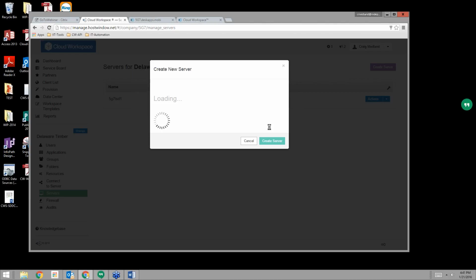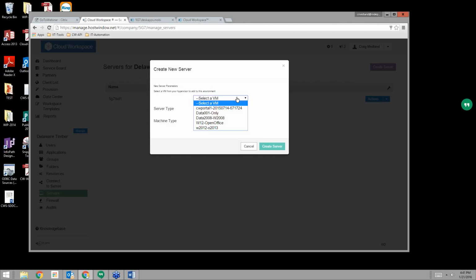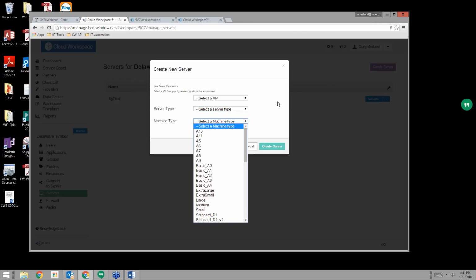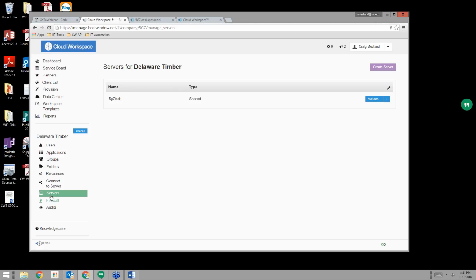Spinning up additional servers, whether they be secondary TS servers or dedicated data servers, is literally as easy as picking the virtual machine template. This is the template that lives in the hypervisor, and then in the Cloud Workspace automation engine, which type of machine it is, and then the machine size. It's as simple as that.